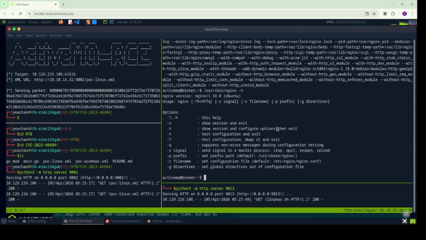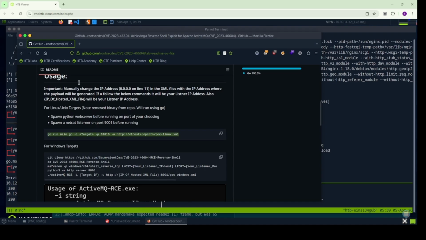So let's summarize what we can do. We can control Nginx using sudo permission, and Nginx is a web server, so potentially it can also be used for file transfer. Using file transfer, we can get to the root shell.